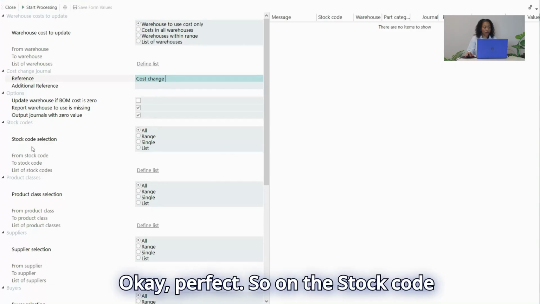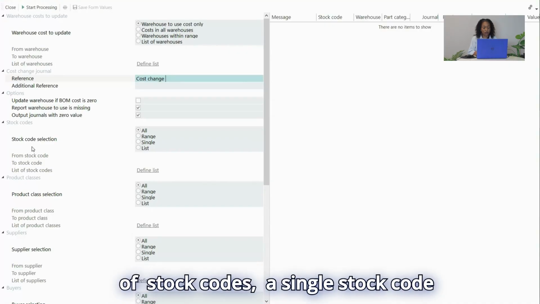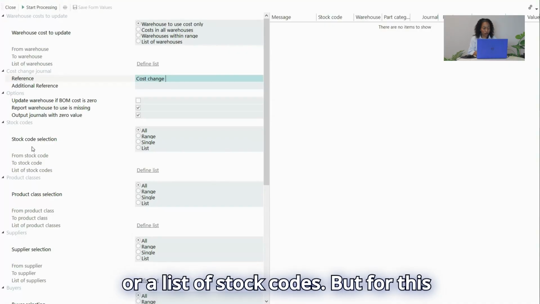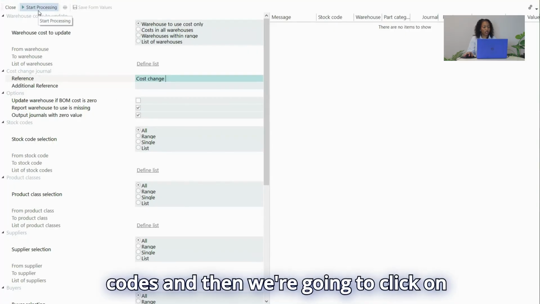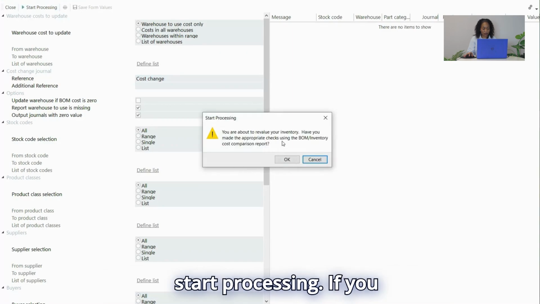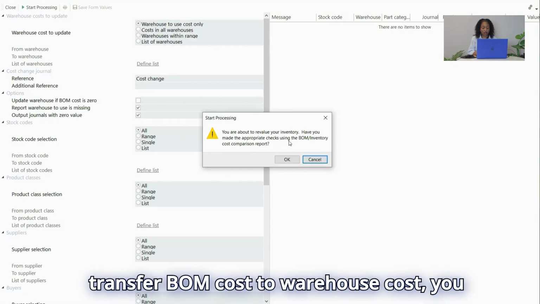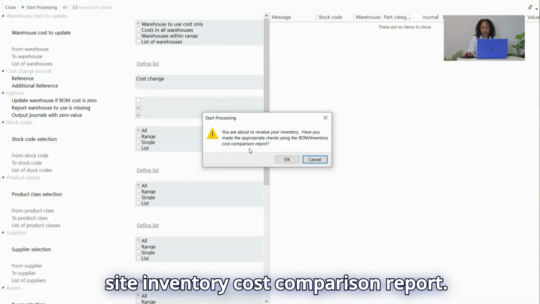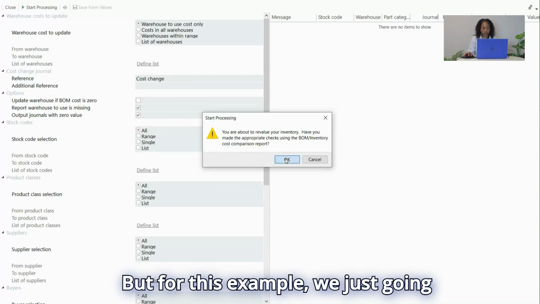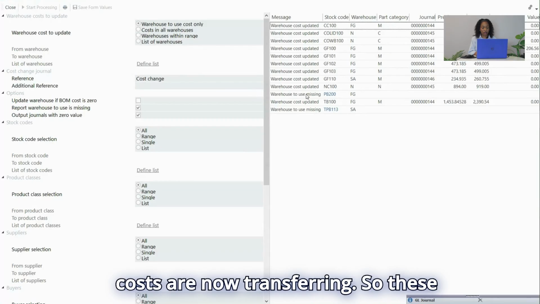Okay, perfect. So on the stock code selection, you can either select a range of stock codes, a single stock code, or a list of stock codes. But for this example, we're going to select all stock codes, and then we're going to click on start processing. If you want to, before you start processing the transfer BOM cost to warehouse cost, you can have a look at the BOM/inventory cost comparison report. But for this example, we're just going to click OK, and our costs are now transferring.